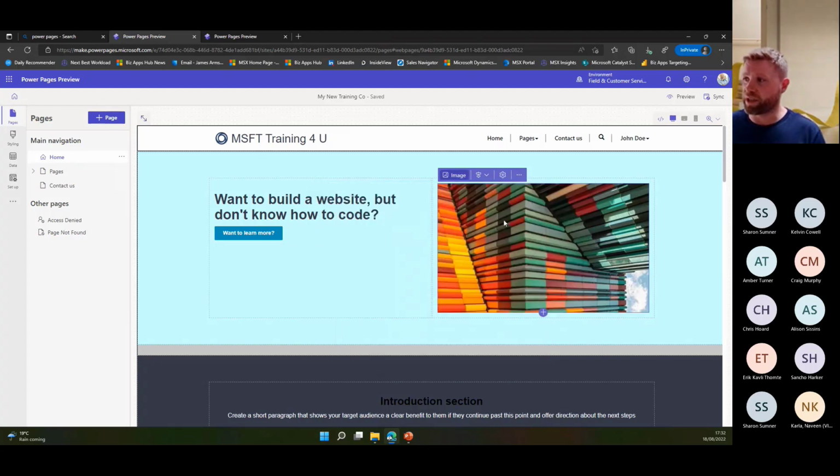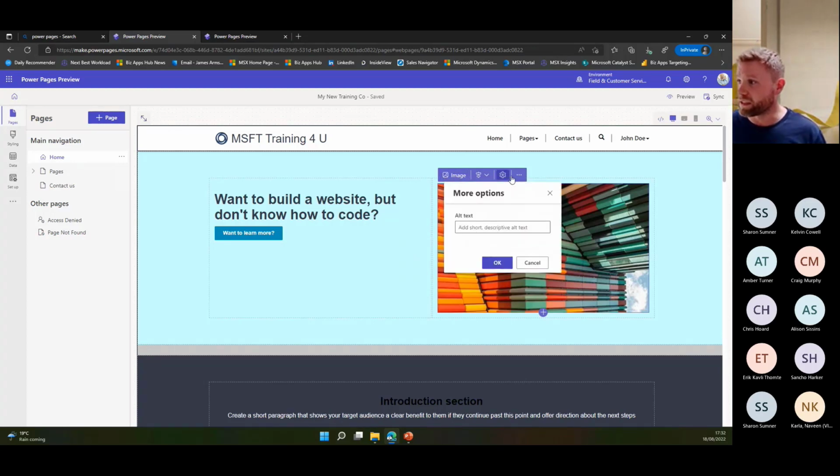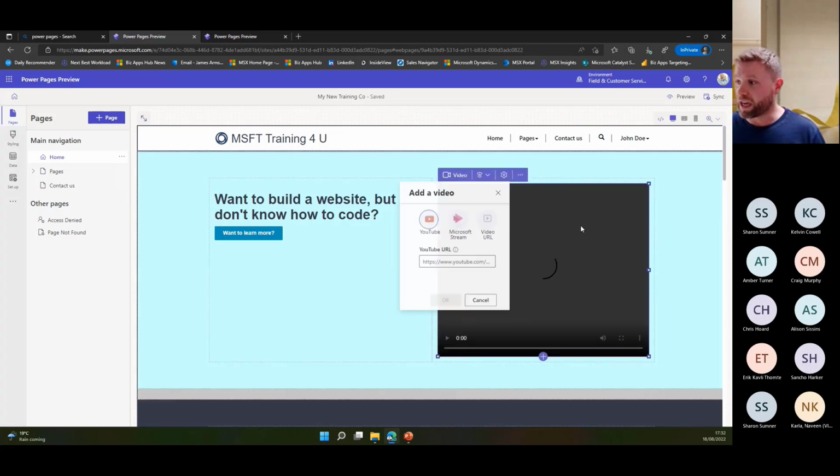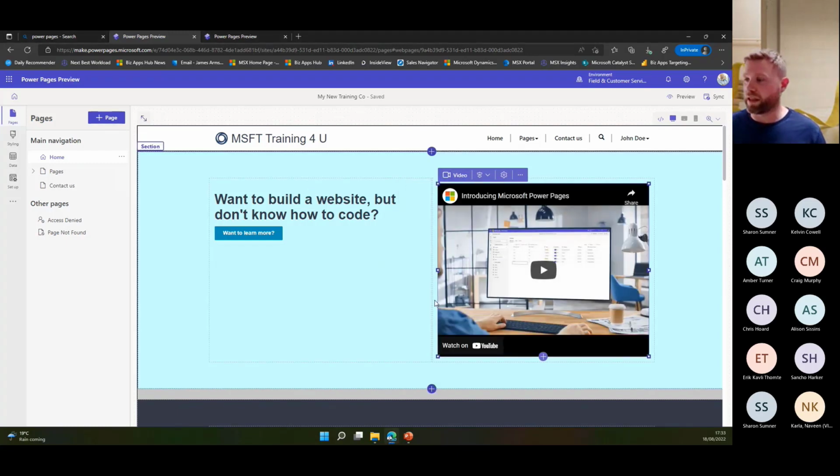But I actually don't want an image in there. I want to put a video in there that links to Power Pages. So it's easy enough to go and delete that, and you can see it gives me alternative options of what to add into this page. So I actually want a video. Then you've got a choice of Stream, URL, or YouTube. I'll go and find my Power Pages URL, pop that in. Okay, easy as that. It's populated it with the Power Pages YouTube video.